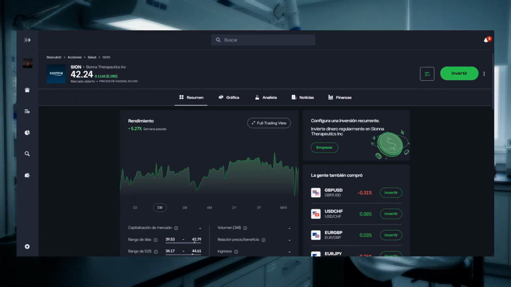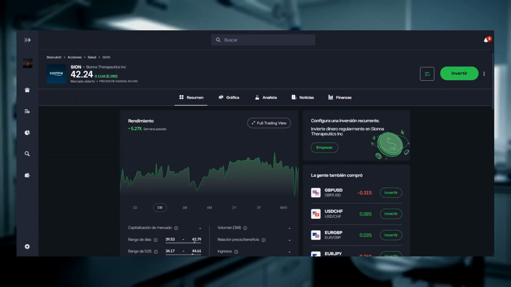On the asset page, check the company summary and the price chart to confirm the listing details. Verify the company name, Nasdaq listing, and ticker SION before proceeding.